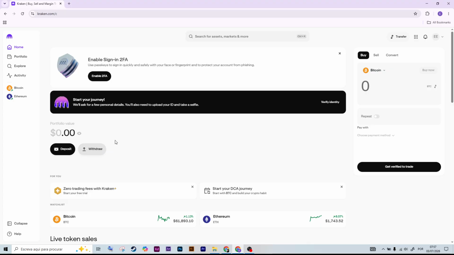Finally, wait for the transfer to process. Depending on your bank and region, it may take 1 to 5 business days for the funds to arrive. And that's it. You've successfully learned how to withdraw crypto to your bank on Kraken.